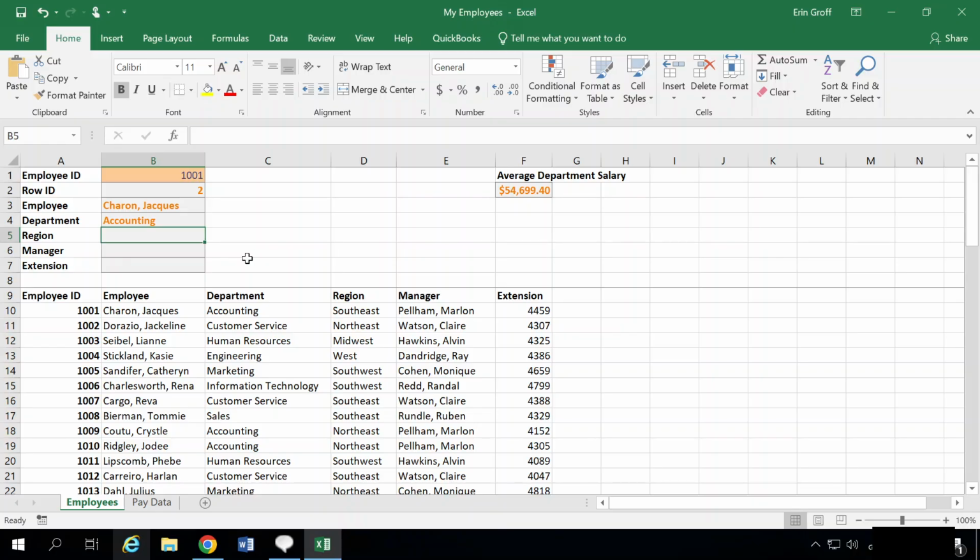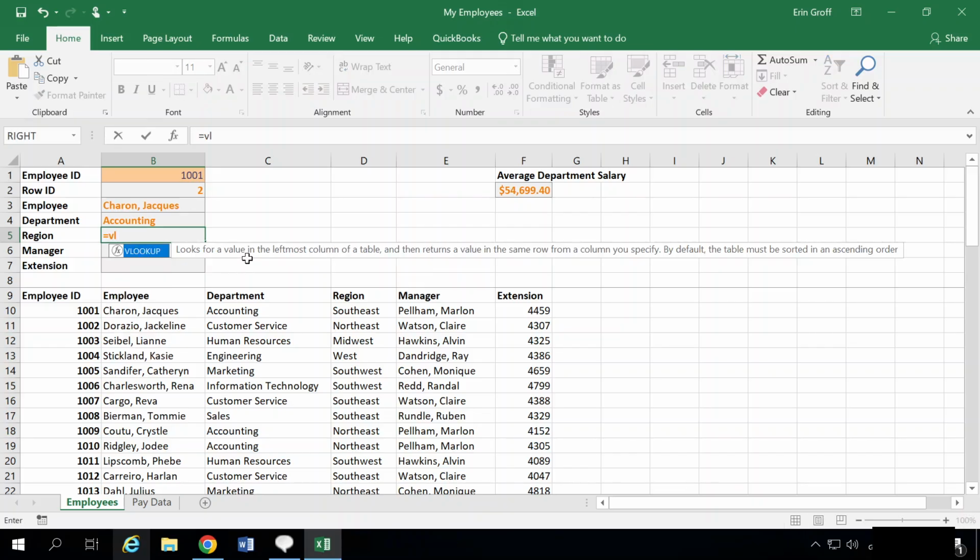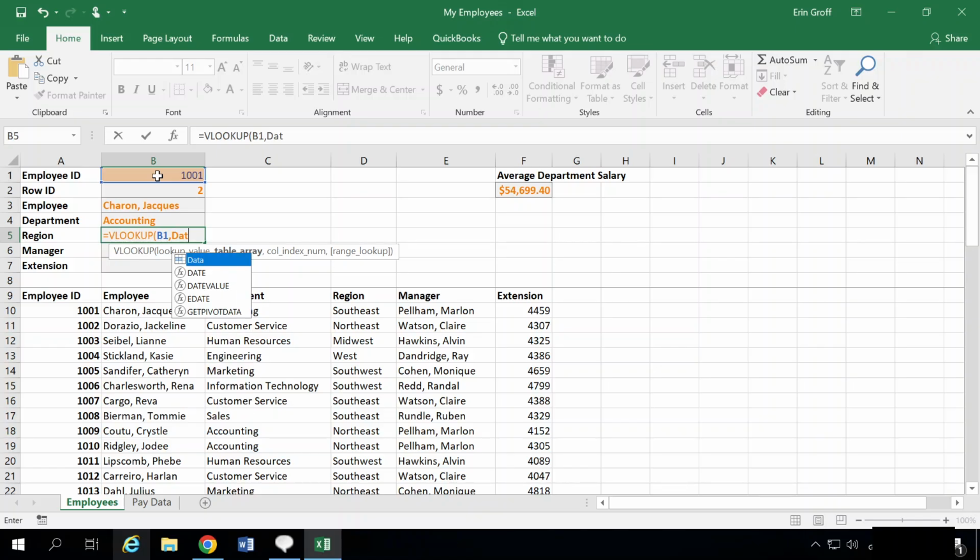Number 5, identify the region of employee 1001. In cell B5, we're going to do another VLOOKUP, equals VLOOKUP. Lookup value again is cell B1, comma, our table array is our data named range, comma, to move to the next argument, which is our column index, and we're going to nest a function in here to identify the column the function will return the value from. So we're going to use the match function here.